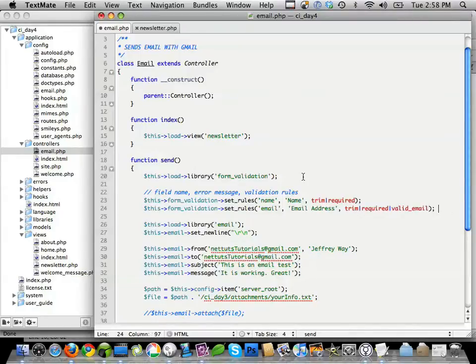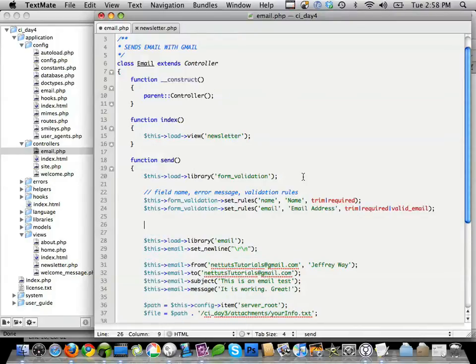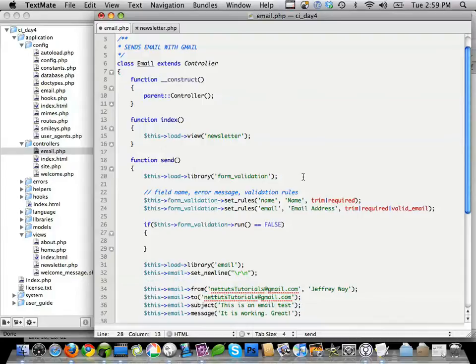Okay, but now remember, just because we set these doesn't mean they run automatically. We need to actually call the run method. So we can do if this form_validation, and we're going to call run. Now, if that returns false, that means there was a problem or nothing was typed in. So if that does happen, let's just reload that form because they did something wrong, correct?